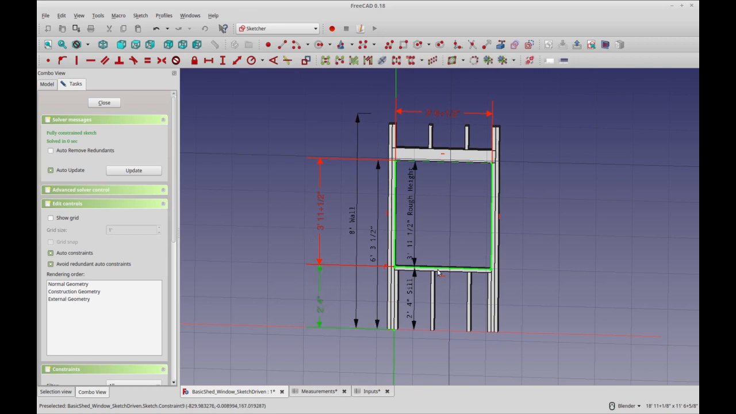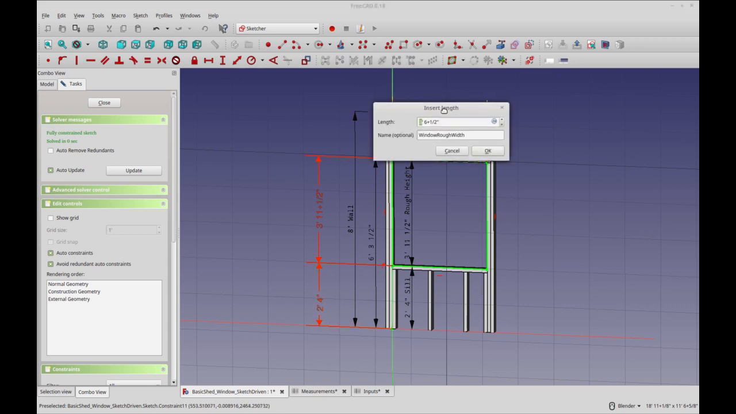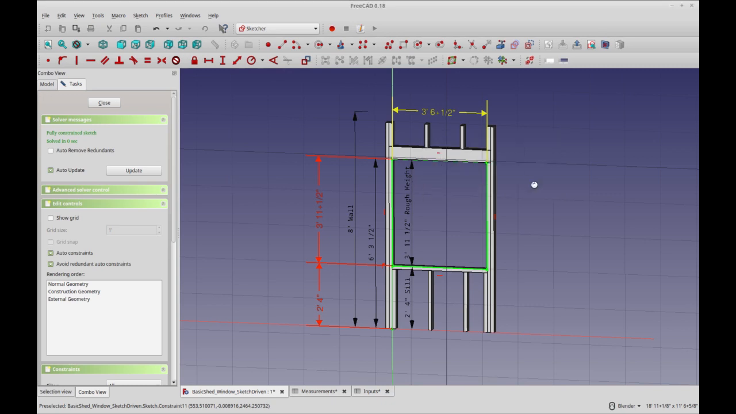I have a height to the top of the sill. I have the height to the bottom of the header. I don't know if those are the correct convention or not, but it works. And then I have the rough opening width. So this is a rough opening width, and this is a rough opening height. So let me show you how you make that a little bit more parametric. If you just have a measurement by itself, it'll be referred to as a constraint. But if you enter a name here, it will be easier to find and use parametrically. So I gave them names like window rough width, window rough height, and sill height.